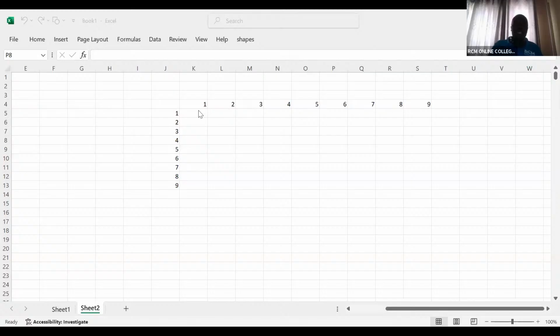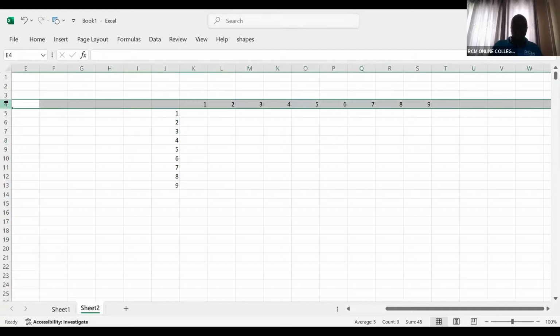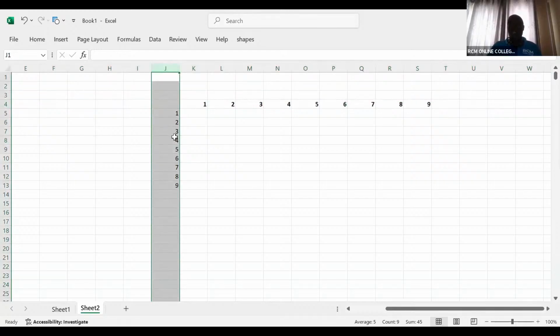I would want to make things bold here. I would want to make this row number 4 bold. You see this row number 4? You come here and hit Control B. So row number 4, Control B. Come to J, column J, Control B. Then I come up with this multiplication table, and that will be the end of the session.